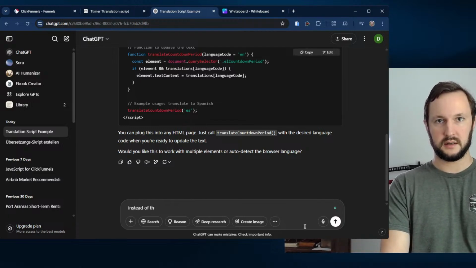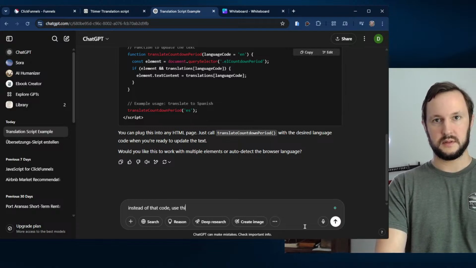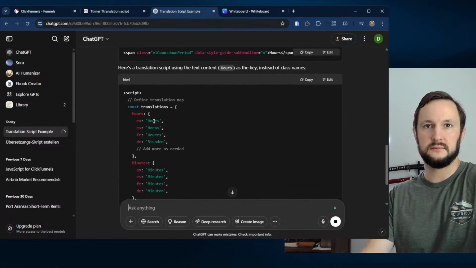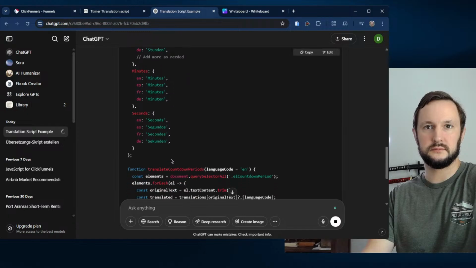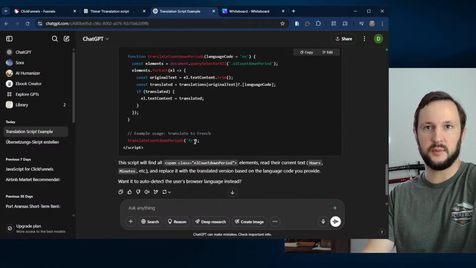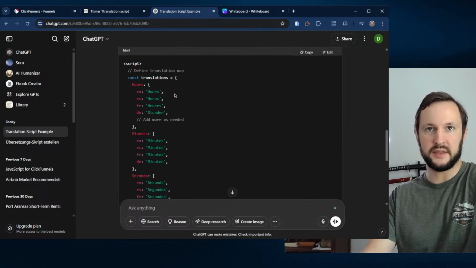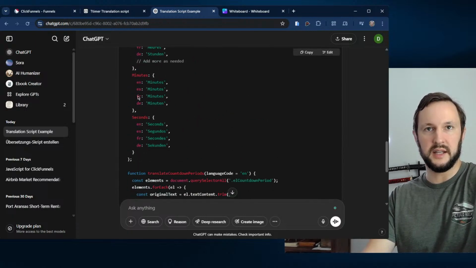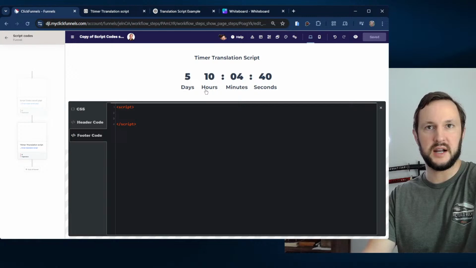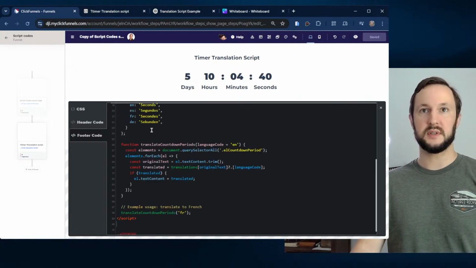Instead of that code, use this. Okay, function, language code. This one here is a little bit longer than the last one. Example, use translated French. Cool. So this one actually gives a code to be able to change all of them at the same time to an exact language with a simple small change of that. That's pretty cool. So now we're going to come back over here and paste that inside of our script right there.